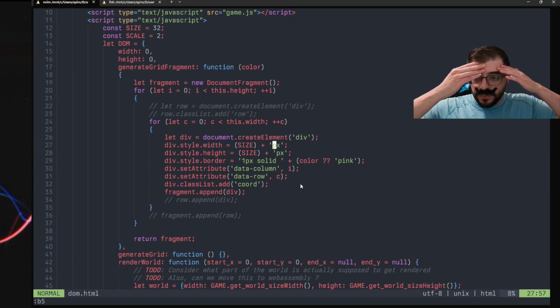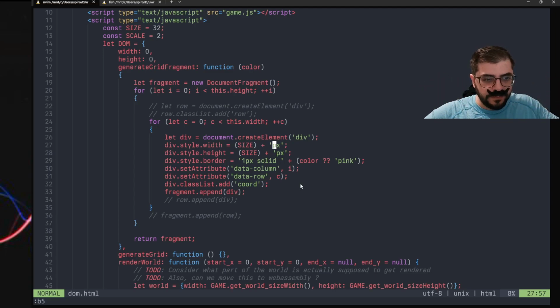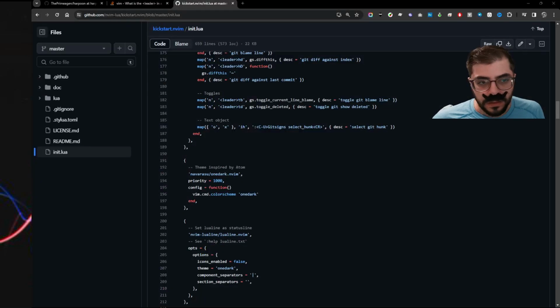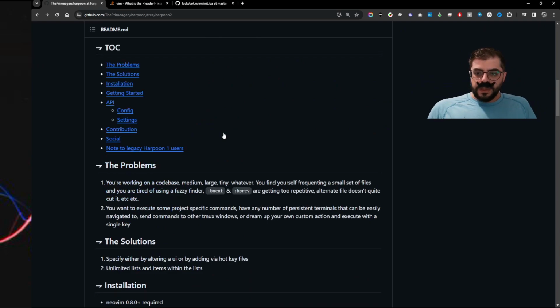Okay, so we just went over a few ways that you can jump around files. You can have tabs, you can have your buffer. So let's now go look at what the Primogen has for the Harpoon setup. So the problems, right? We'll just give it a quick read and see what he's coming up with.